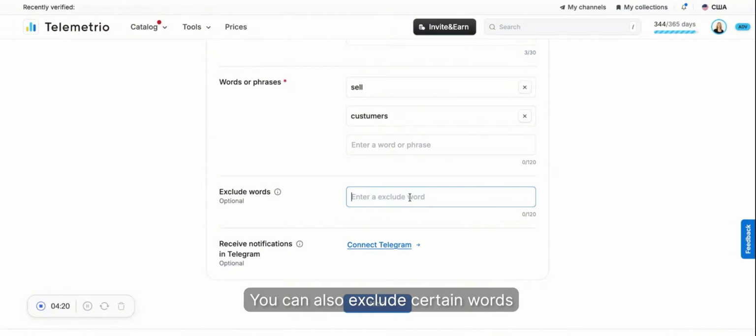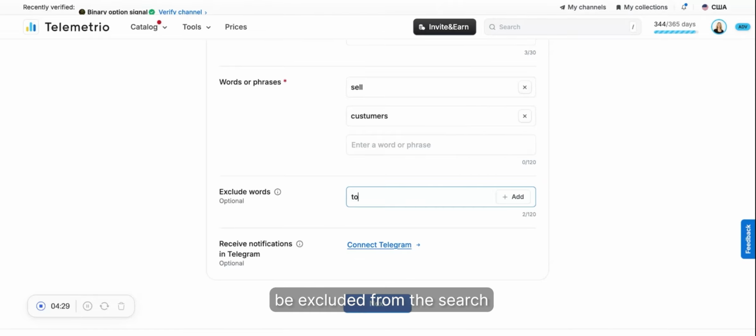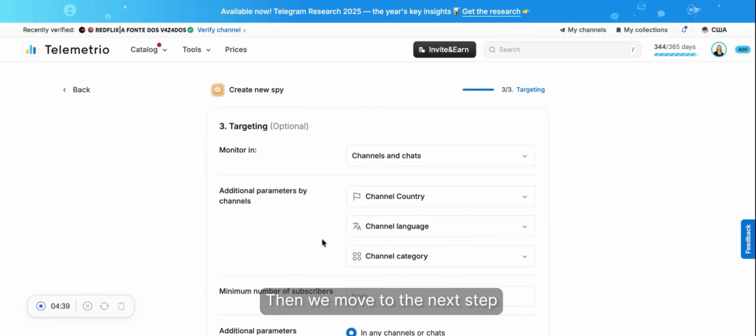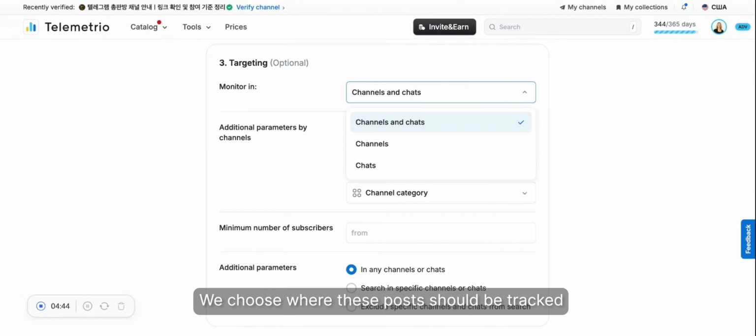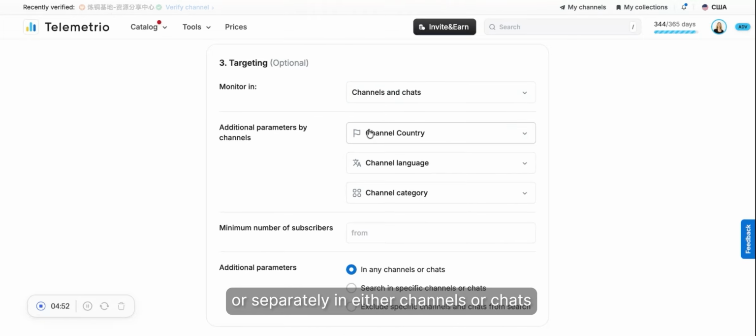You can also exclude certain words. For example, we can add a word that should be excluded from the search. You can add several excluded words as well. Then we move to the next step. We choose where these posts should be tracked, in both channels and chats, or separately in either channels or chats.